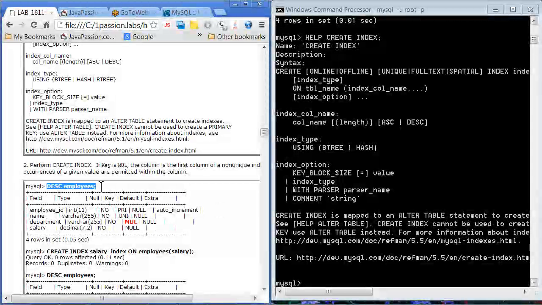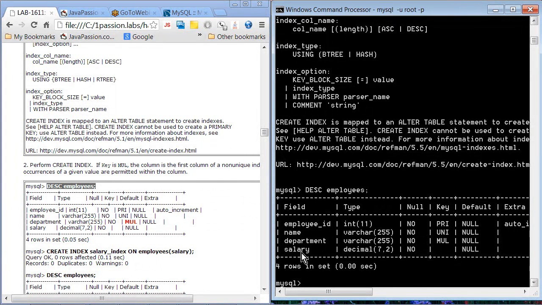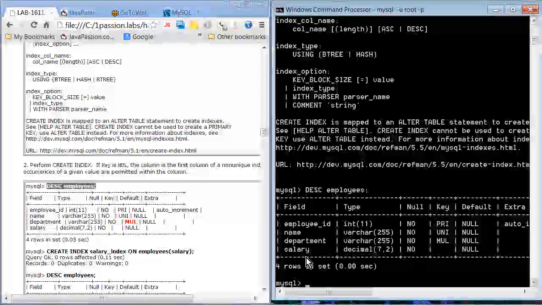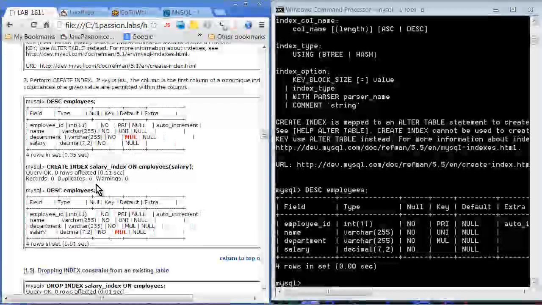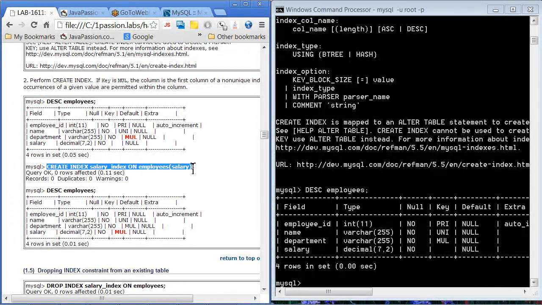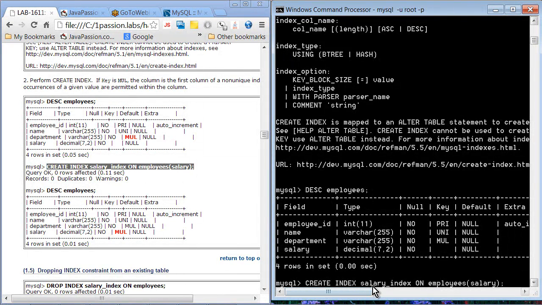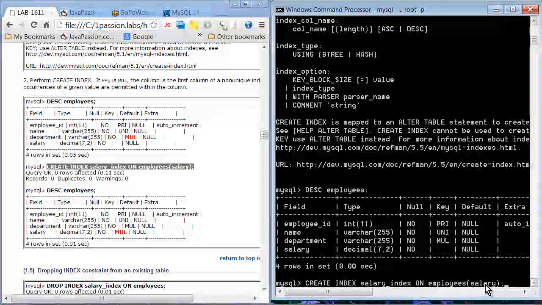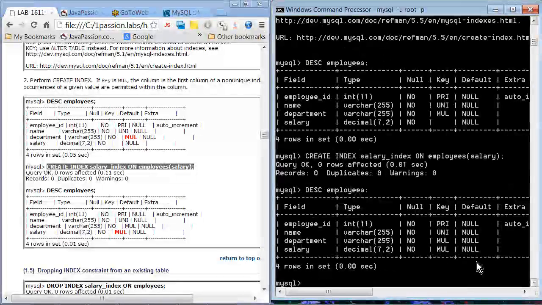So let's see the employees table, and this is what we have seen, right? There are no keys. So let's do that one more time. There is no key value for salary, which means the salary field has not been indexed. Department has been indexed. So we are going to create an index for salary. This is the command: CREATE INDEX for salary on this table. Now if I display employees, you can see salary is now indexed.